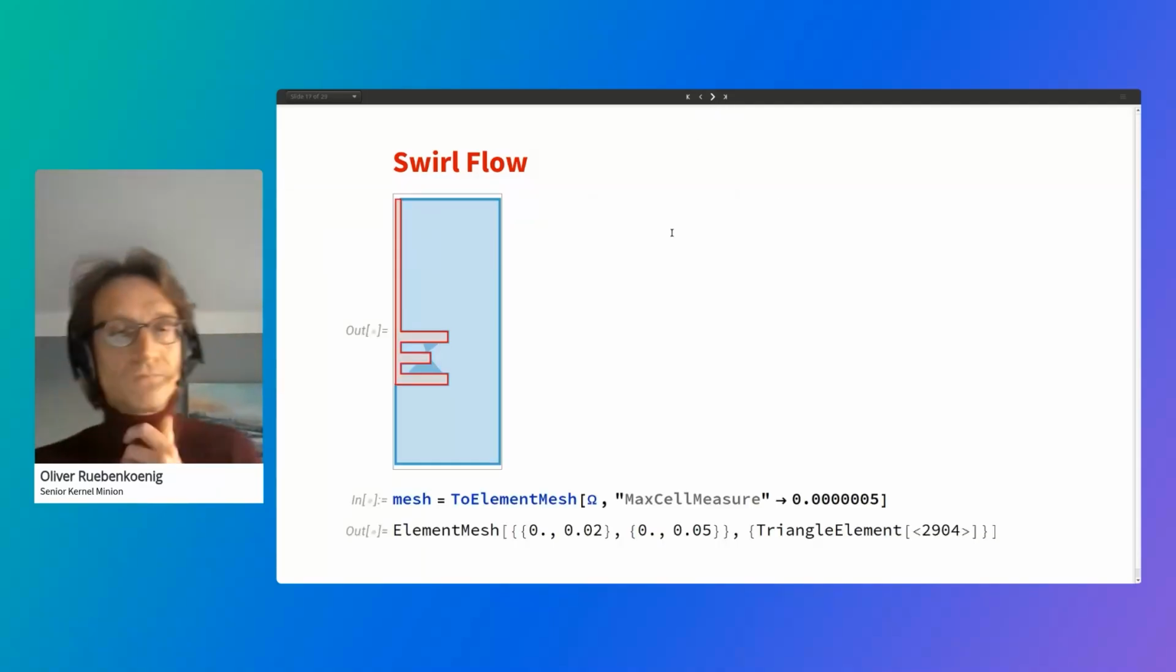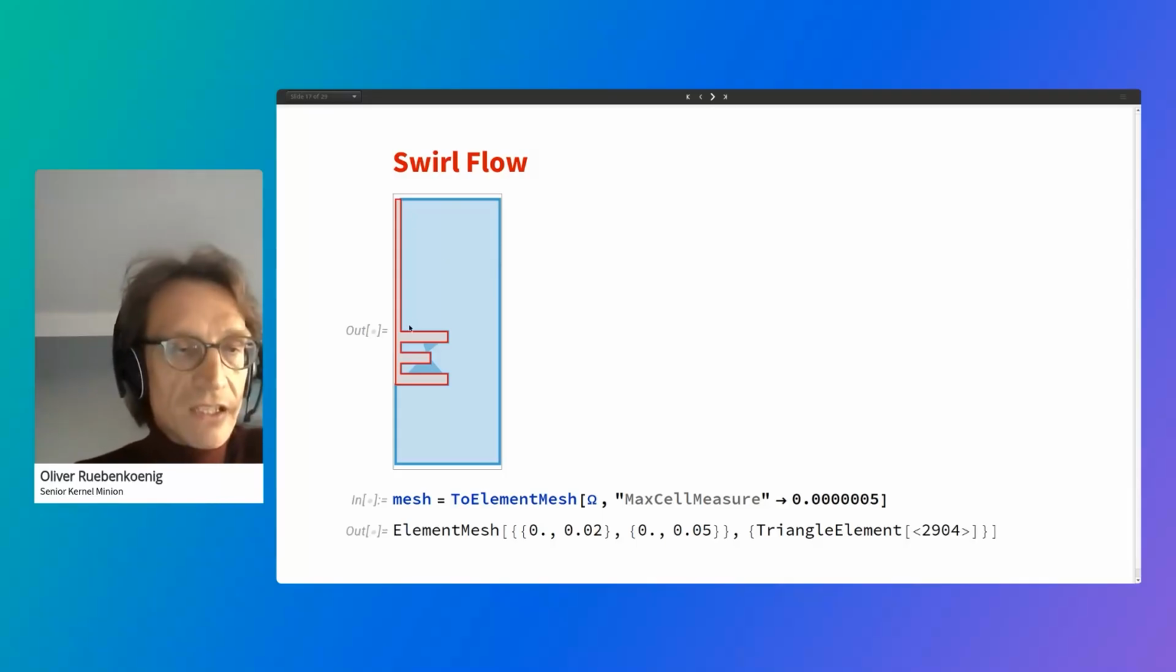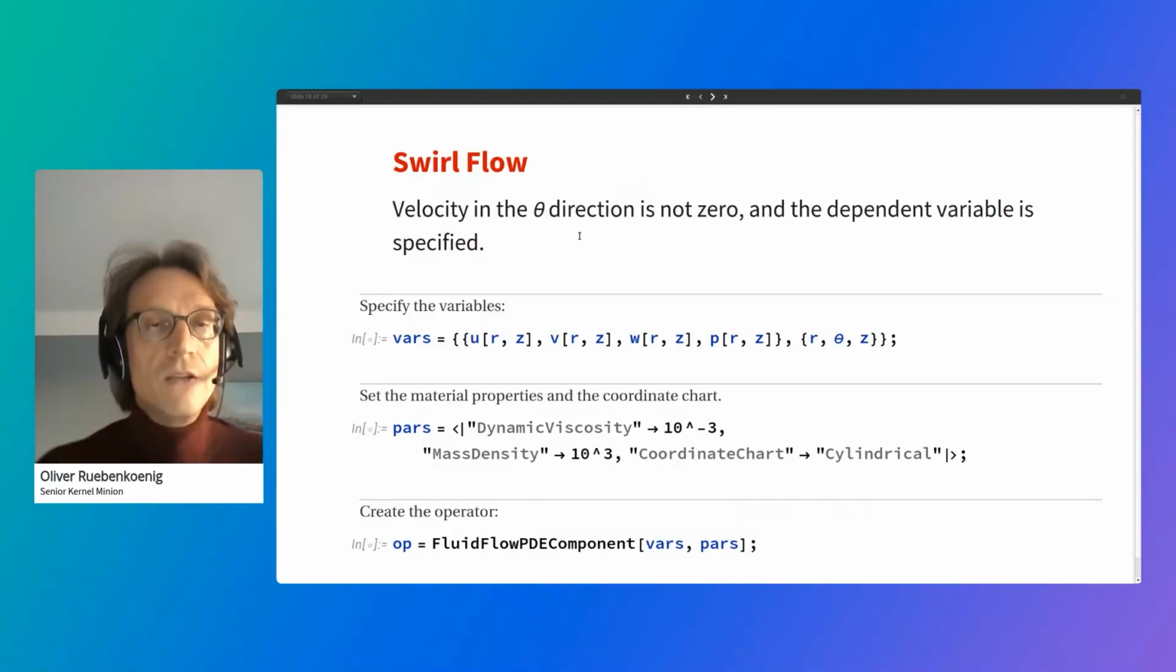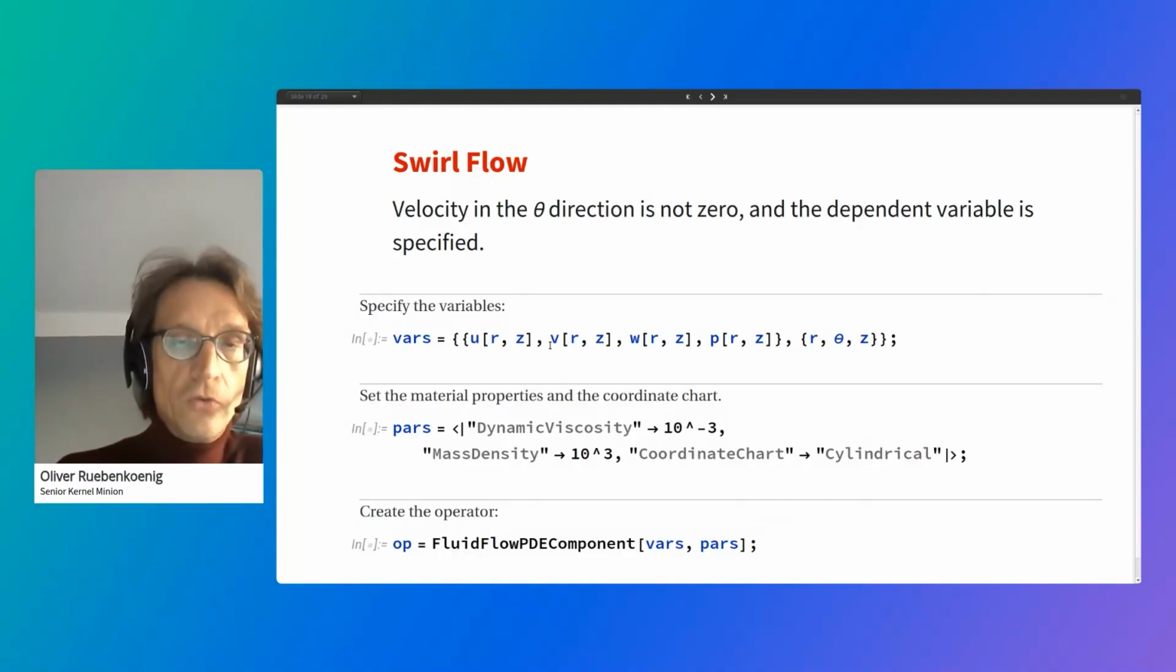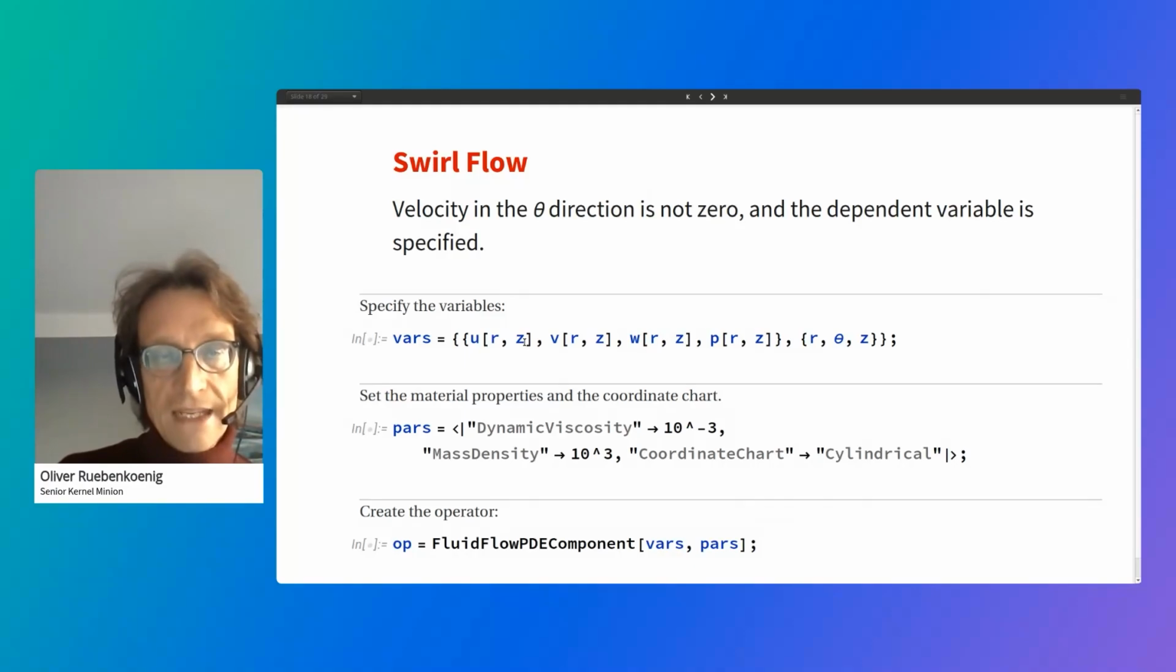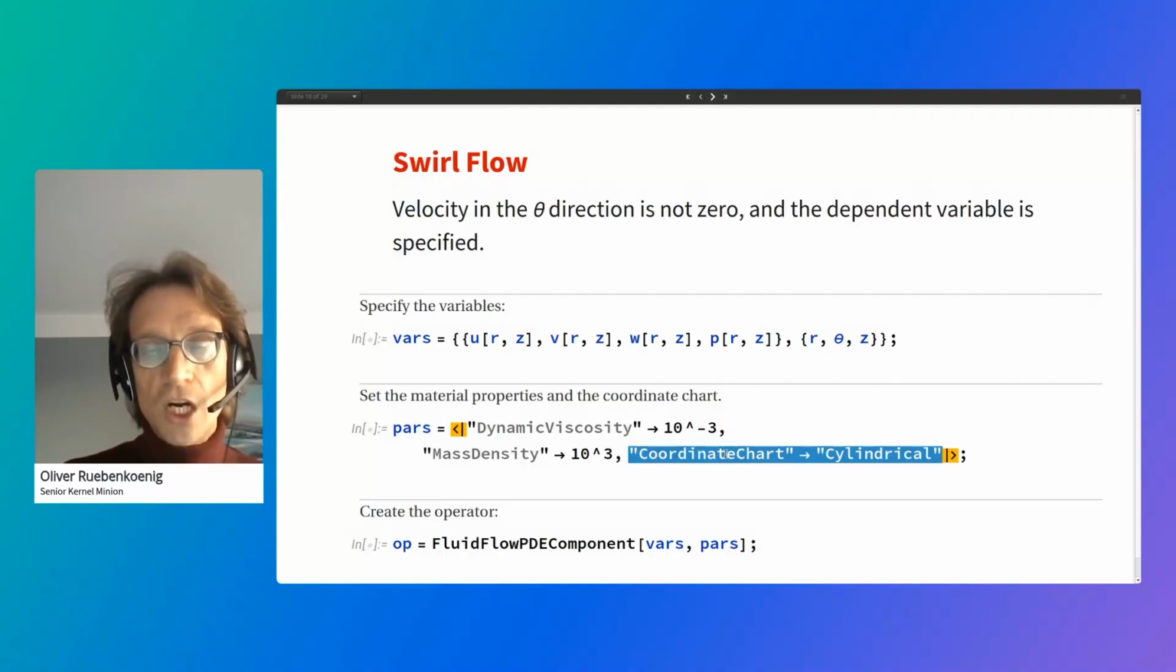So here's an example. This is a mixer, a 3-bladed mixer that's in a beaker. It's axisymmetric, but we want to see the rotational effect this mixer has on the liquid that's inside when it's rotated. So I've generated a mesh here, and then I specify the variables, U, V, and W. Note that this is a 2D example, but still I specify the third component, the V component. That's the theta component here. I specified dynamic viscosity, mass density, and here now again is the coordinate chart that we've seen earlier.